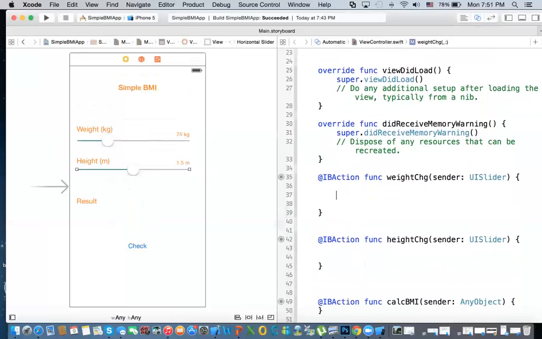All right, so what are we going to do in this first one when we have a weight change? Two things. I'm going to take this label and change it to the value that is coming to us in the sender object. So when the action is called, the parameter sent to us is the actual control, which is this object. The name of it is sender, and the type of it is a slider.